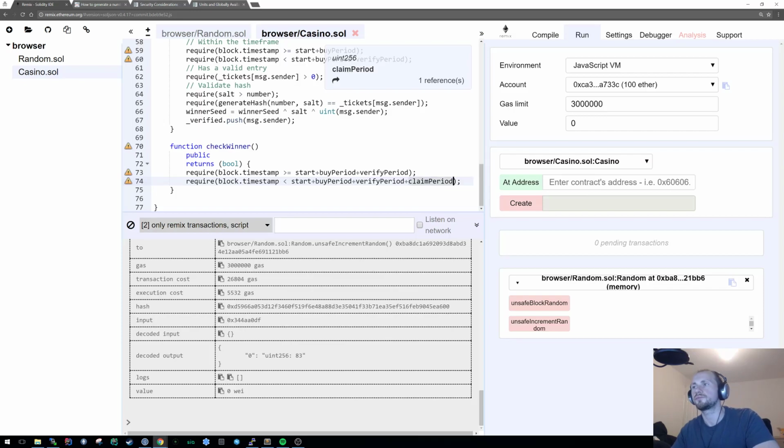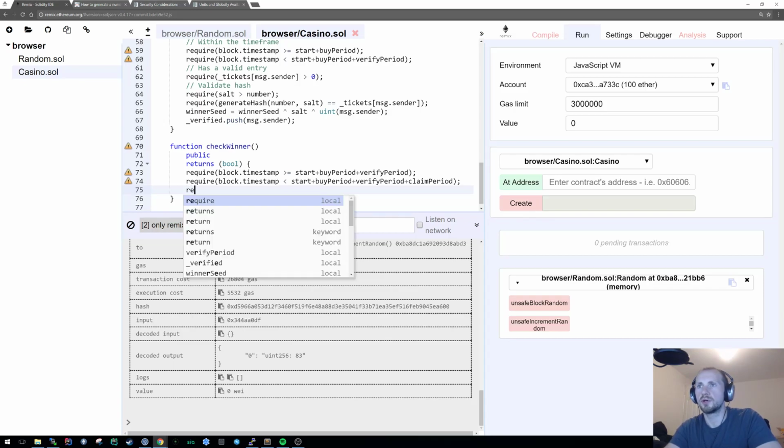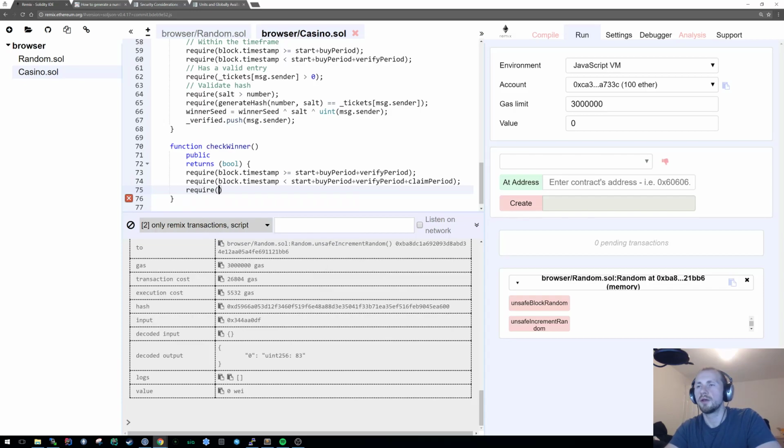Claim period. So from that, we are then stating that we verified the timestamp is correct. We also need to require... no. Actually, we'll leave that in because that actually does need to be checked every time.